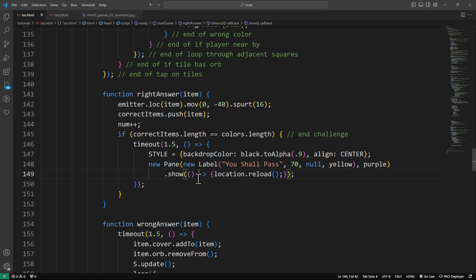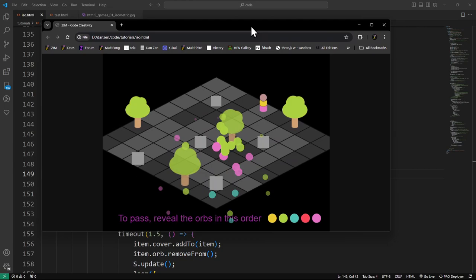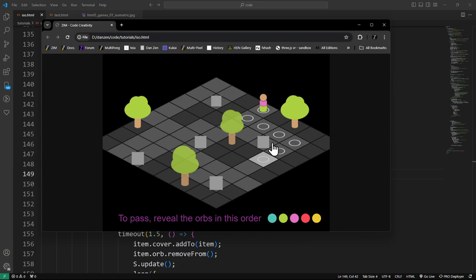Let's see if it works. Let's try out this right answer, wrong answer thing. We come back here because of the particle emitter again. I think that will, isn't that fixed now? It looks like it's fixed. Okay, so we come to here. We've got to go next to one of these things and we press it. It's the wrong one, so it goes back. We come to this one. Hopefully it will be blue.